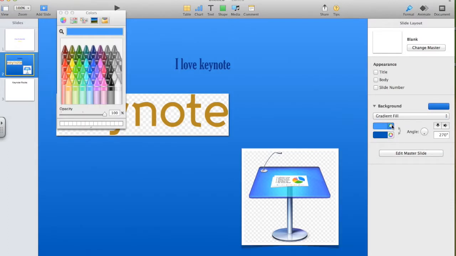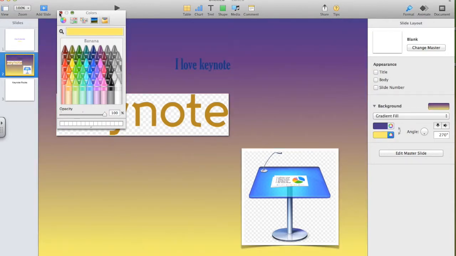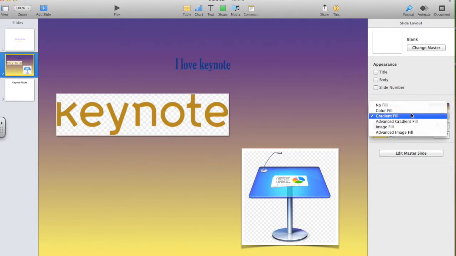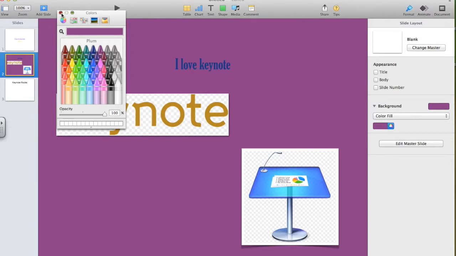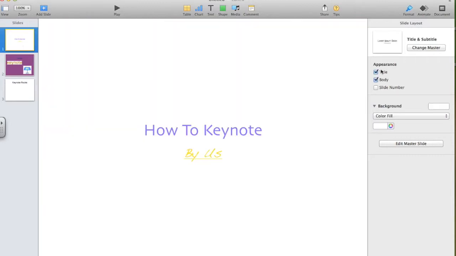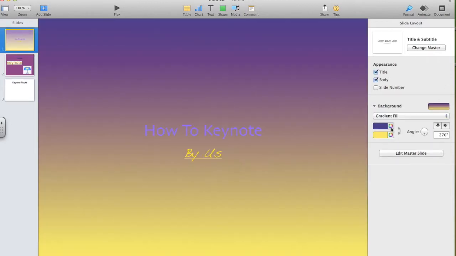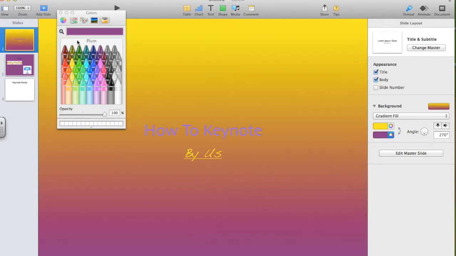Now, here I'll show you the colors that you want. Let's have this type of eggplant with yellow. There. Or you could do it with color fill, which is only one color. And it doesn't matter which background it is. You could do it to whichever you want. So let's do this one on gradient fill with yellow on top and purple on the bottom. There.